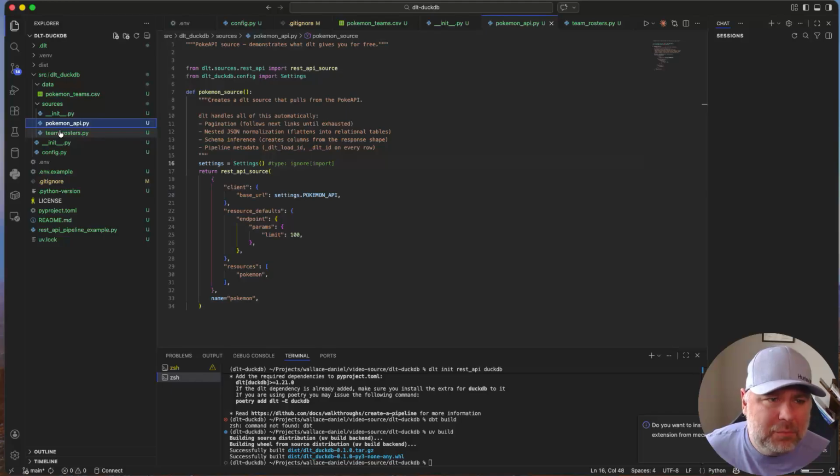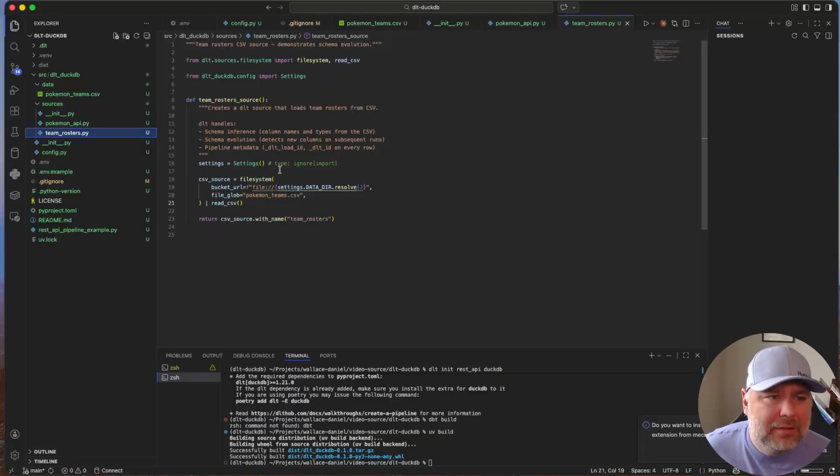So again, I have a Pokemon API where this is doing all of the pagination for me, taking care of nested JSON, all the things that I would roll on my own. It's kind of doing it here, built in. Same kind of thing with team rosters. This is just file system, and it's going to do that. So when we run this, we should get a DuckDB database with some data in it. So let's do that next.